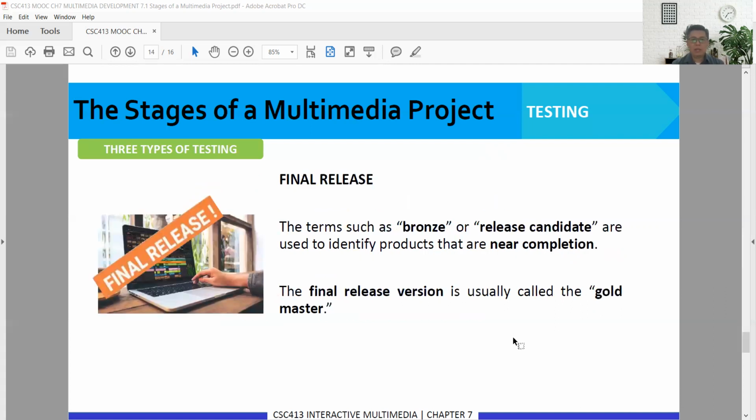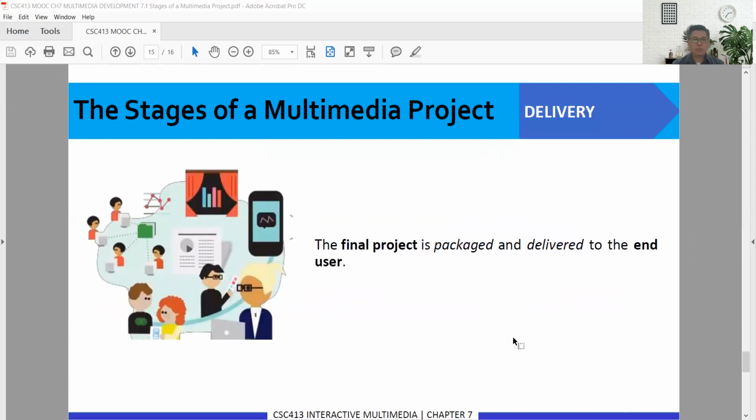And the third one is final release. Terms such as bronze or release candidate are used to identify products that are near completion. And towards the end, when the product has finally fulfilled all the checklists required, the final release version is usually called the gold master. And we come to the last stage of the multimedia project, whereby the final project is packaged and delivered to the end user. So delivery is the last and final stage of a multimedia project.